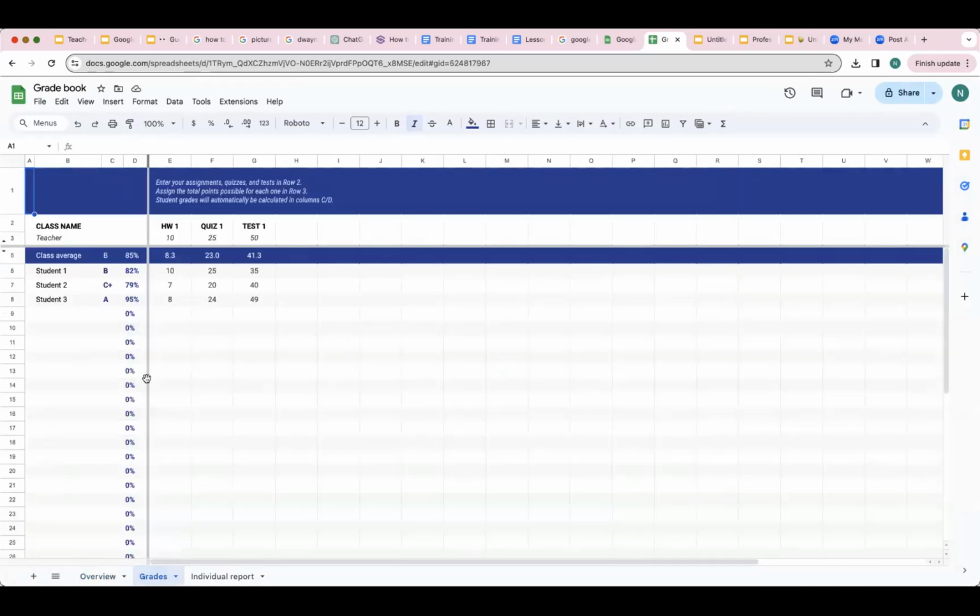In the grades tab, you see the percentage of each student separately and their grade and how much they got out of 10 in homework, out of 25 in quiz 1. Now this system, how much is the total mark, is set by you as a teacher, and test 1 is 50. So these marks are set by you. You can change them, you can edit. For example, you say your homework is out of 5, or you say your homework is out of 15, so you can edit. It's your choice.